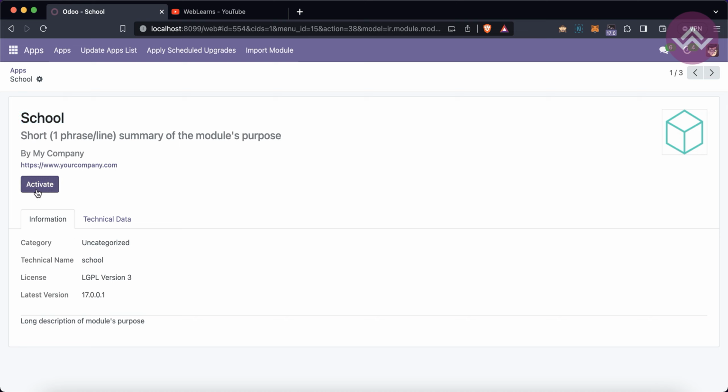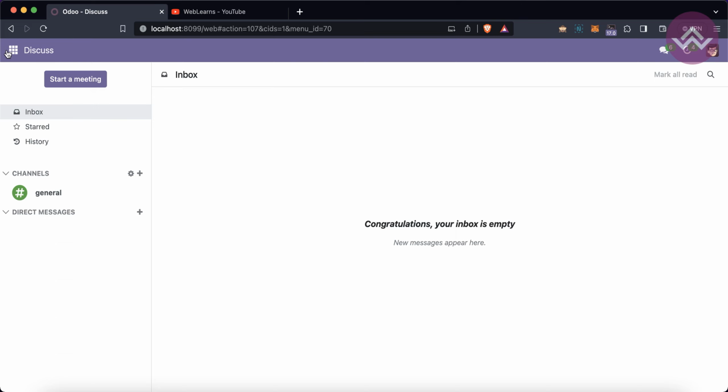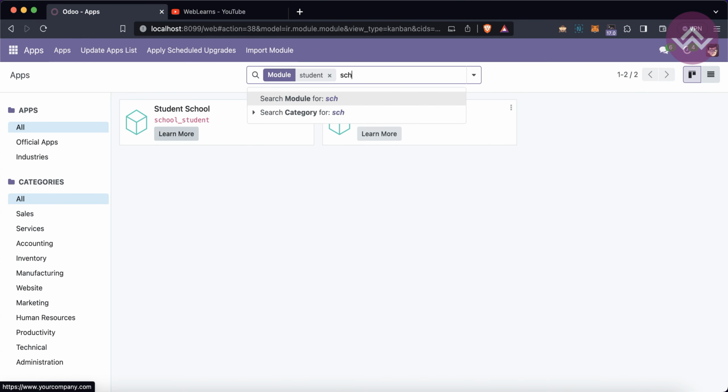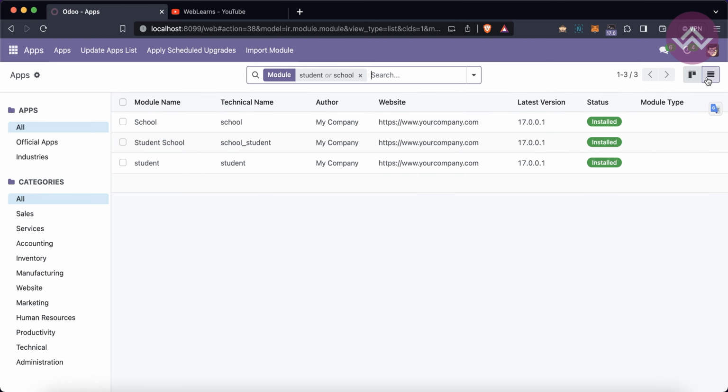Please remember the first step: I just installed this module and after that two modules were installed automatically, one is student and another is school. But in the first case school_student was not installed. So here, once I install this student module, now you can see this school_student also gets installed.